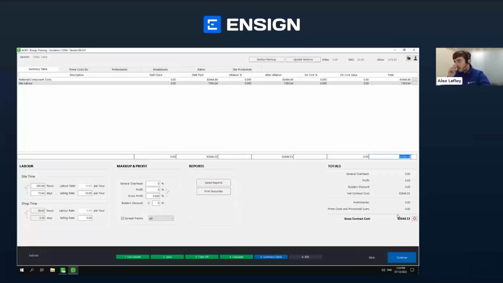So I'm just going to give you 2 examples of how markup can be done. My 2 examples are going to be marking up the materials and labor differently, and then the other one is just marking up everything as a whole. So if you want 20% on materials and 30% on labor, for example, you will want to use this on-cost percentage up here along the top. So I can go 20% on materials and then 30% there on labor.